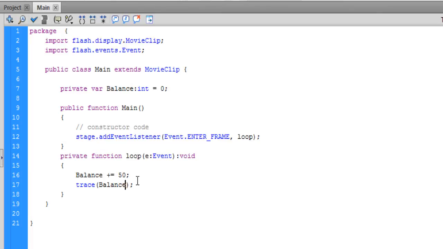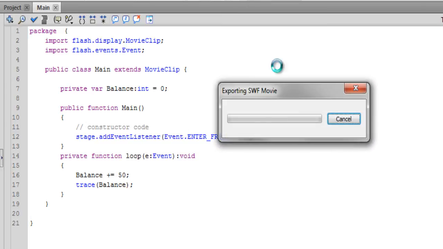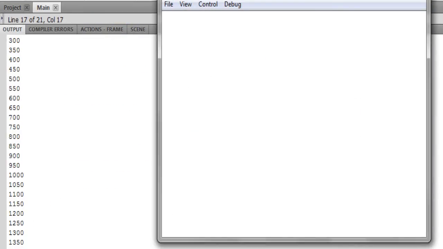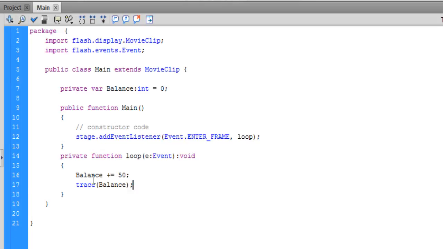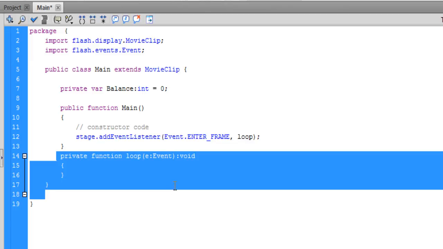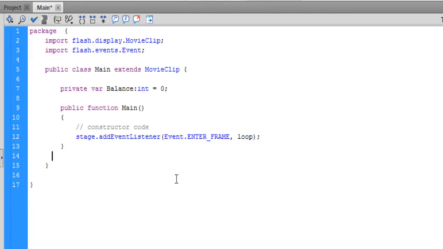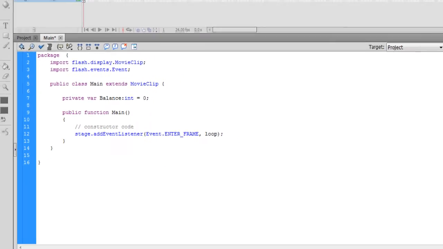Right, so now we should see that every frame the balance gets plussed by 50. See, downside, every frame is getting plussed by 50. And that's simple addition with AS3, adding stuff. Before I go, I want to do one more thing.